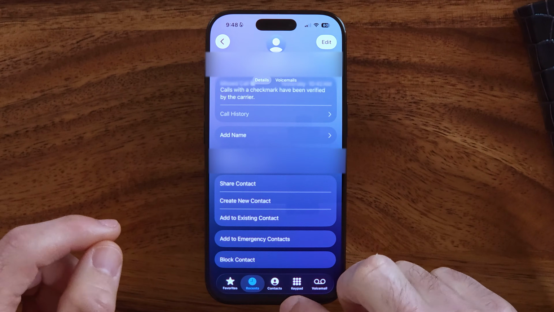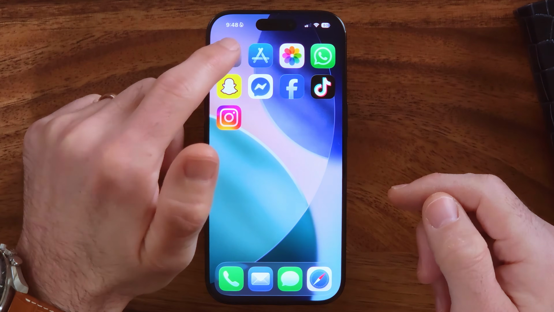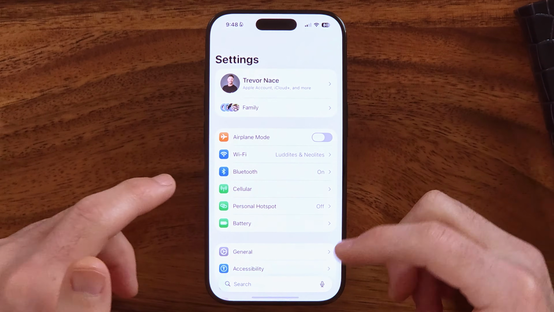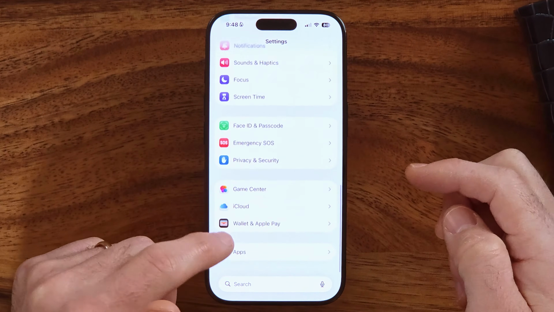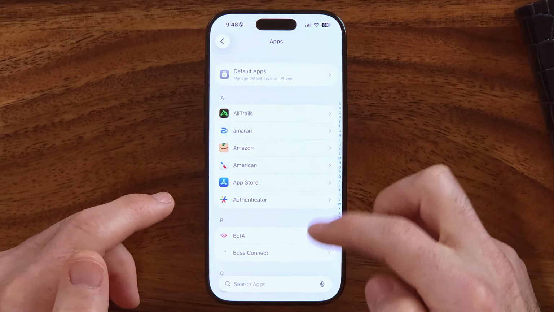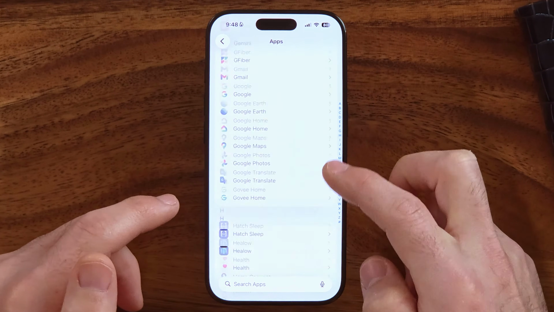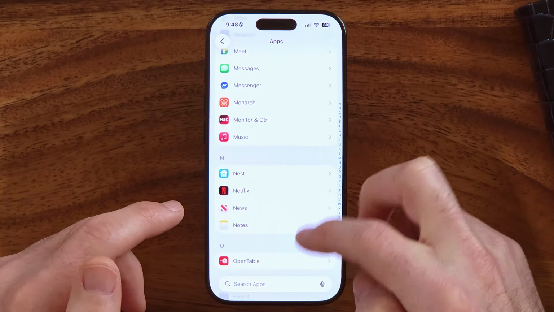However, let's say it's not in your recents or in the phone app. You can always just go to the block list to see every number you have blocked. To be able to do that, let's hop out of here and open up the settings app on your phone. From here, let's scroll to the very bottom and tap on apps. And then all we need to do is scroll down until we find the phone option to get to the phone settings.